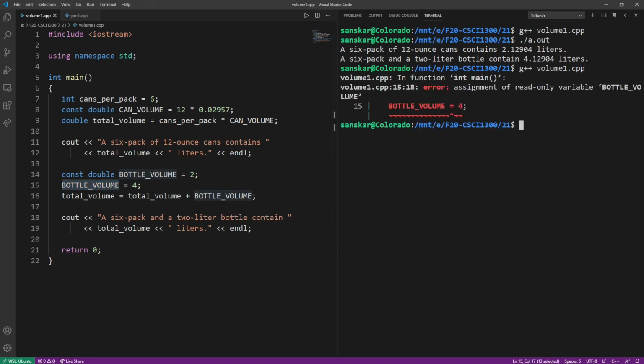Note that C++ gives us an error. It states that assignment of read-only variable bottle_volume, which means the variable bottle_volume is read-only or is a constant. Therefore, the value once assigned to a constant cannot be changed. This acts as a good fail-safe check for the programmer in case they try to update the constant.